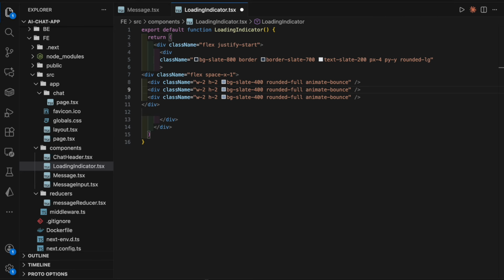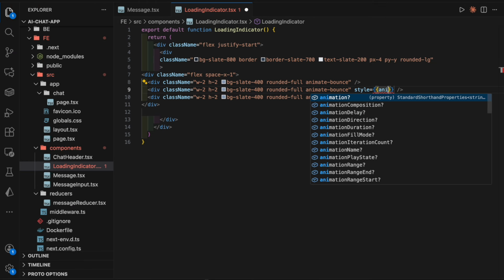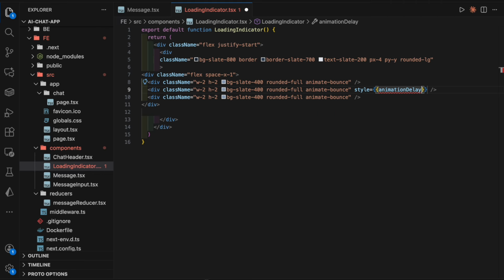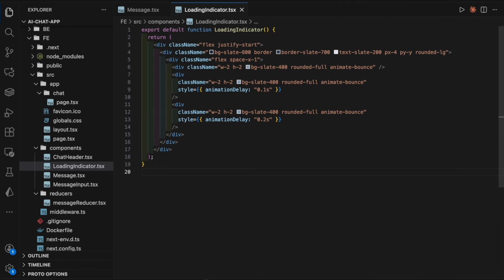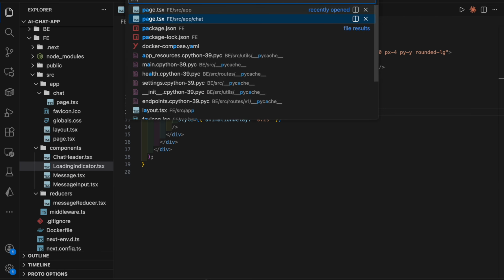And then for the second and third, we're just going to add a slight delay. So style will be animation delay 0.1 seconds. Actually, we'll duplicate that, get rid of this, and then we'll change that delay to be 0.2 seconds. So that gives you that nice kind of sequenced bouncing. Give that a save, and then we'll go back to our chat page.